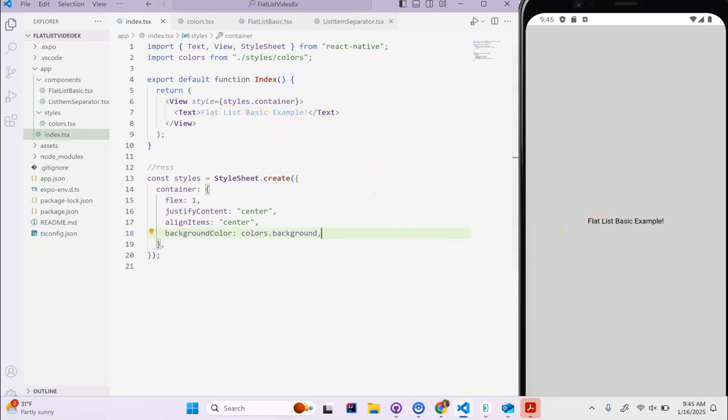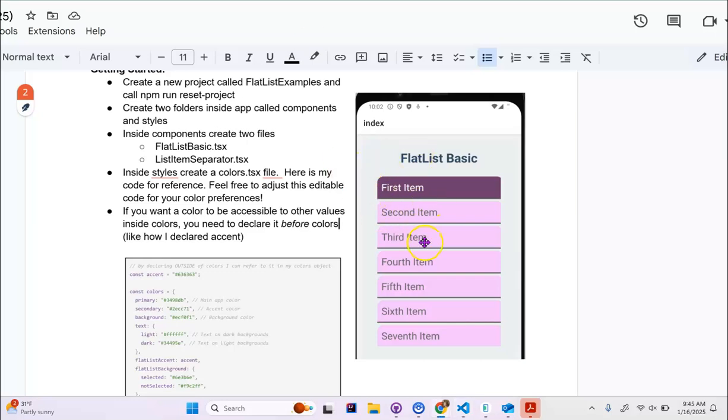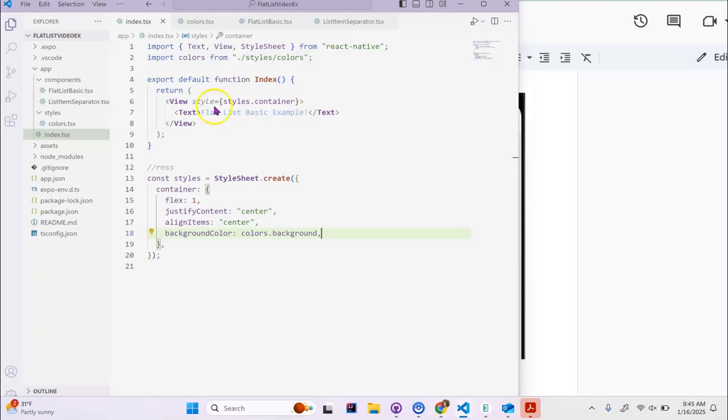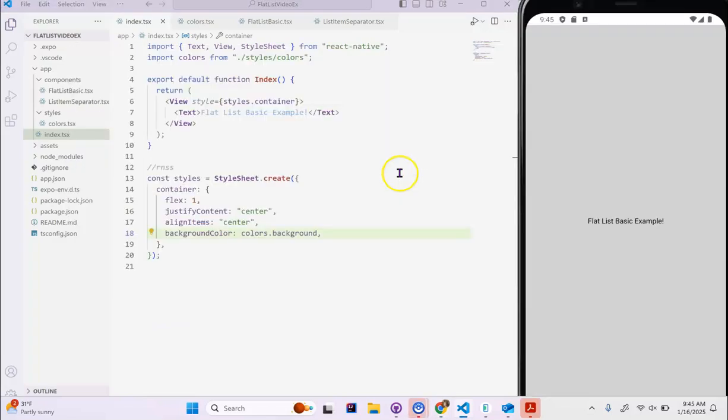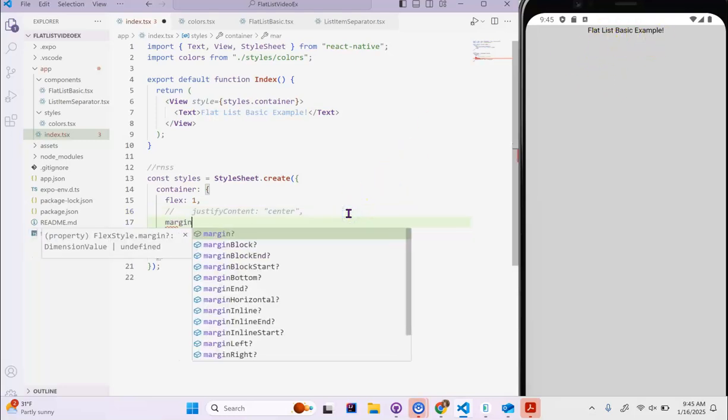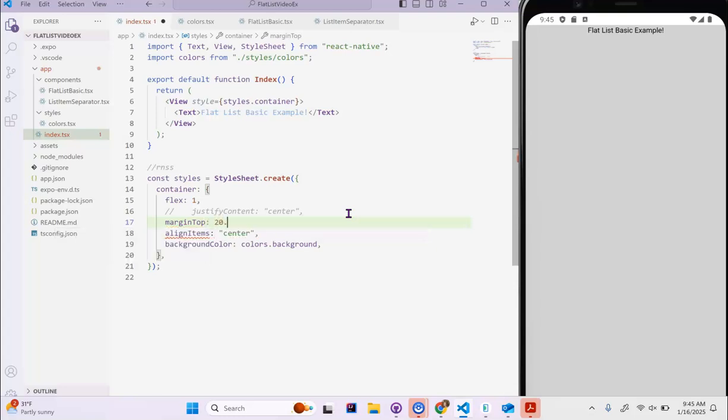Now, if we look back to the idea that we started with, we'll see that we didn't have our list in the middle of the screen. So I'm going to go ahead and I'm going to take out the value that is centering everything here. I don't want it to be centered vertically, and that would be my justify content. So I'm going to take that out, but I also don't want it to be so high against the screen. So I'm going to add in a top margin. We'll see 20 and see how that looks.